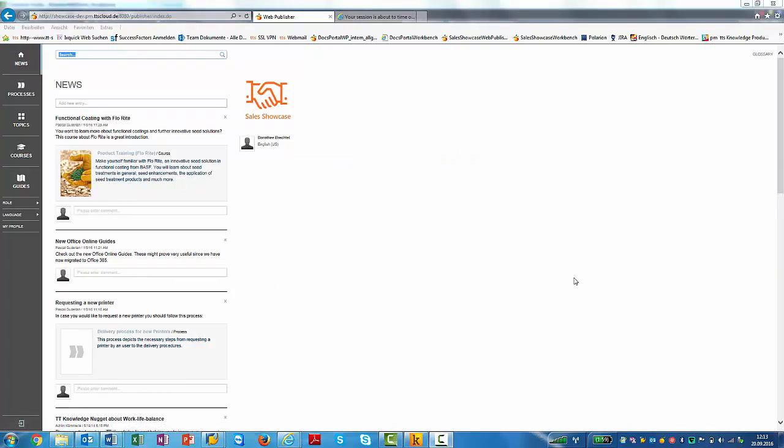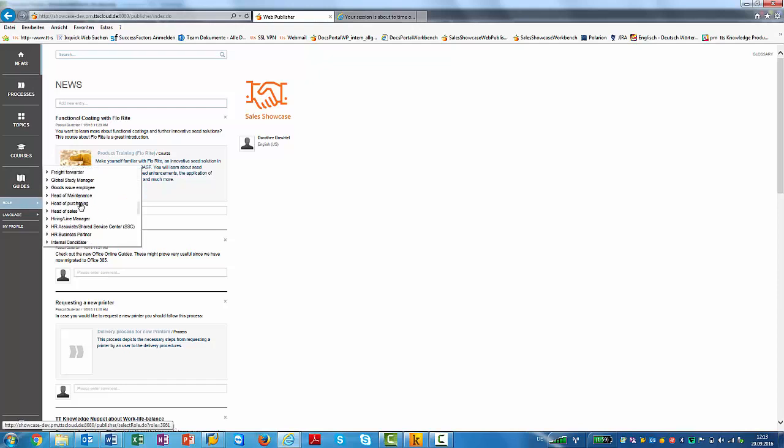The portal can be branded according to your corporate design. Contents can be grouped by either processes, topics, or courses. And in addition, we have the section news. Of course, also roles can be selected, which I'm going to do now. I'm going to choose the head of sales. And now I'm going to drill down into the processes.